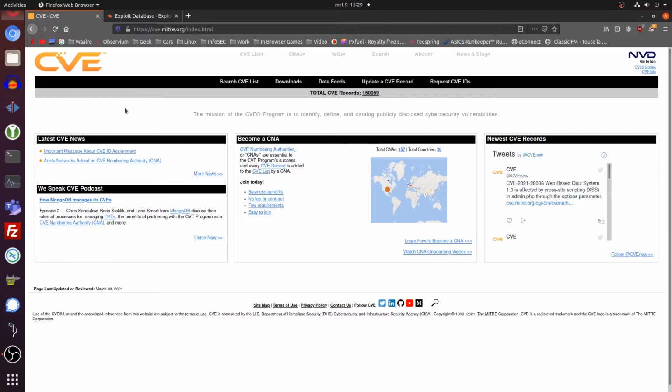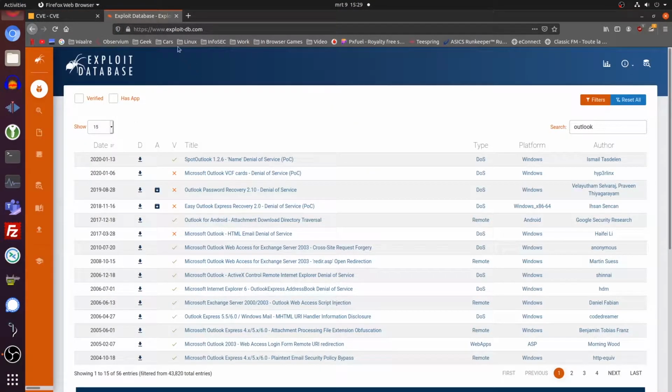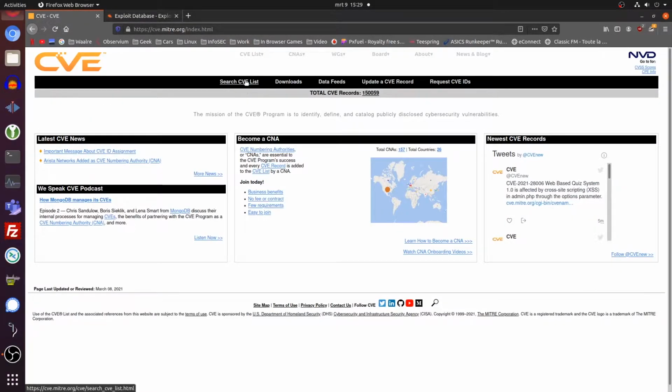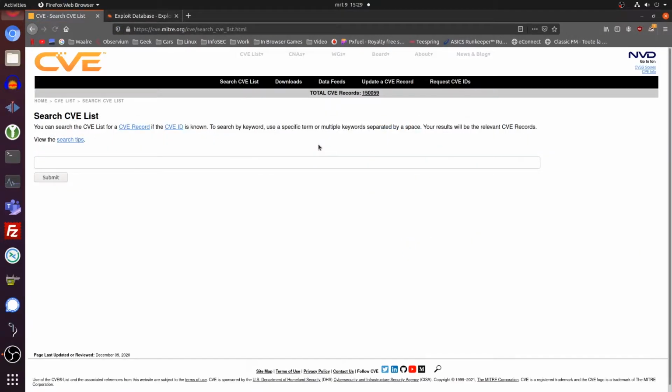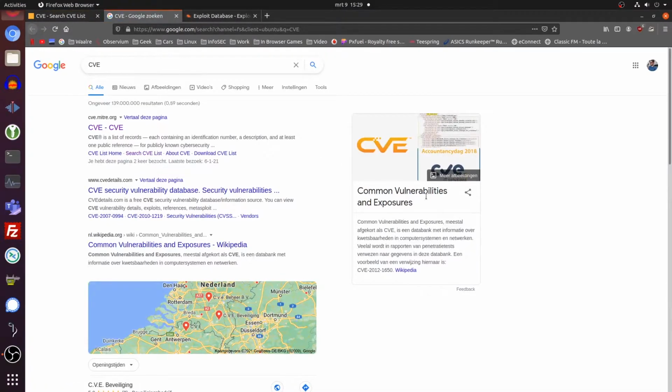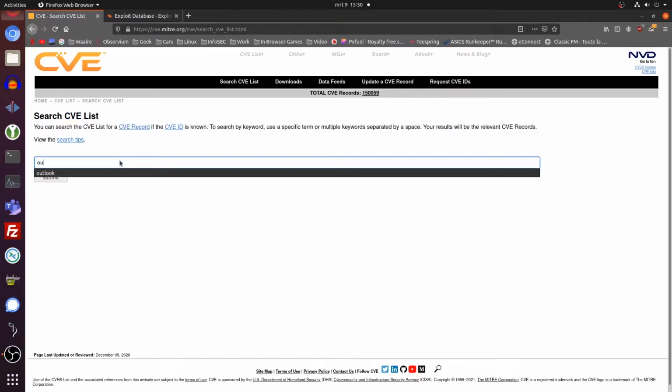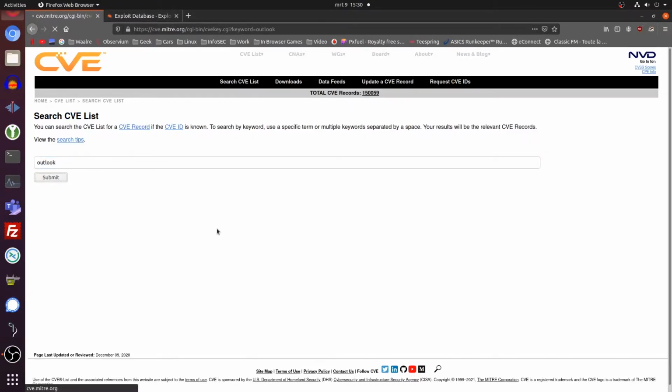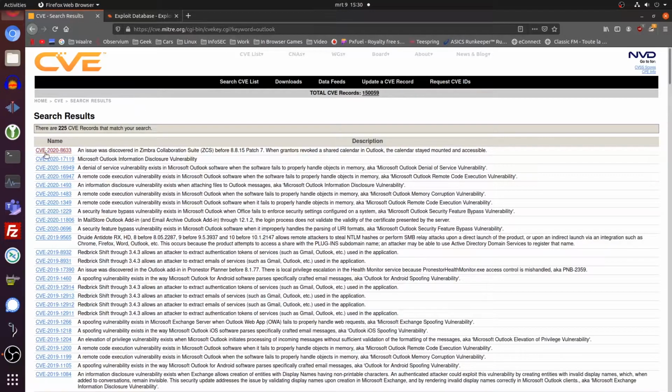This is an online database, the same as exploitdb.com. Let's go in here, search the CVE list. I think CVE stands for common vulnerability. Just a second. Common Vulnerabilities and Exposures, that's what it stands for. So to stay on the topic of Outlook, I already did a little bit of research. You submit Outlook here and you see a unique ticket number of the vulnerability. Let's see, 2020, so this is all from last year.